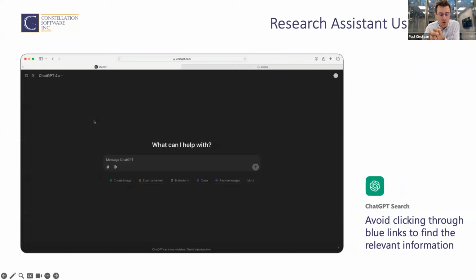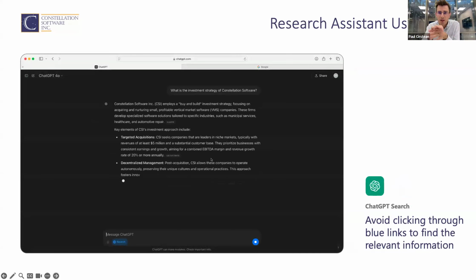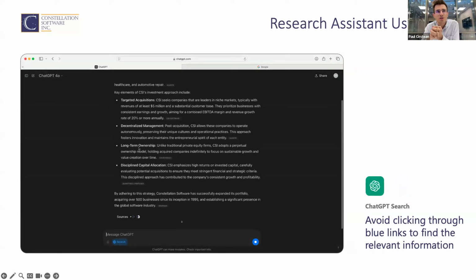Next, I want to show off two use cases where AI can work great as a research assistant. ChatGPT recently announced their web search capabilities. For certain queries, it works much better than Google. So for example, on this one, I say, what is the investment strategy of CSI? I enable the search capability, and ChatGPT goes on the web and picks up these things. It says part of the strategy is targeted acquisitions, decentralized management, long-term ownership. I also see the links to the sources where it got that information from.